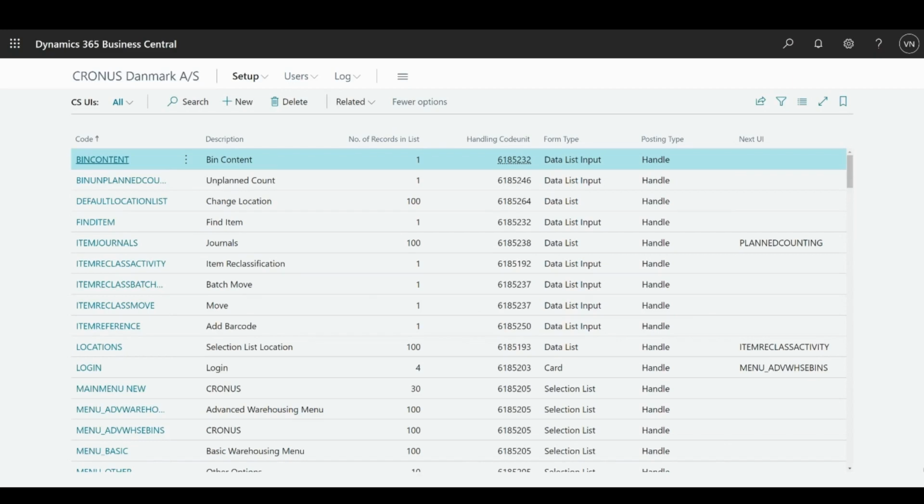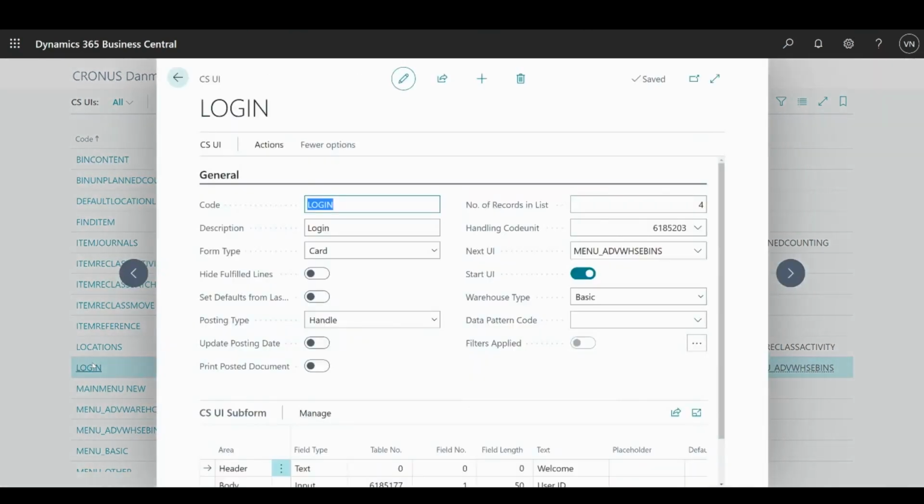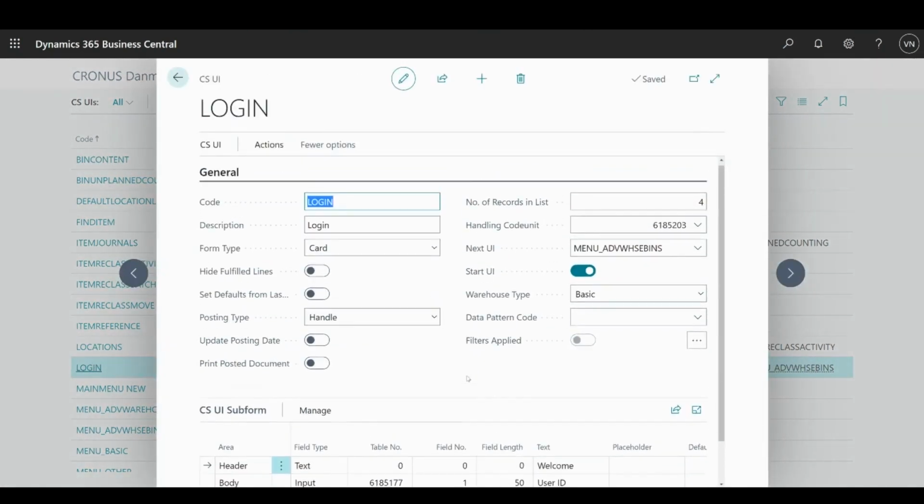In the header of the list, you can see all UI records with the information of their unique code, description, number of records that will be displayed on a mobile device, BC code unit, which handles requests, form type, posting type, and the next UI page to which you will be redirected from the selected page. Let's start with the login page. Usually this is the first page you see when accessing NP WMS from your mobile device.